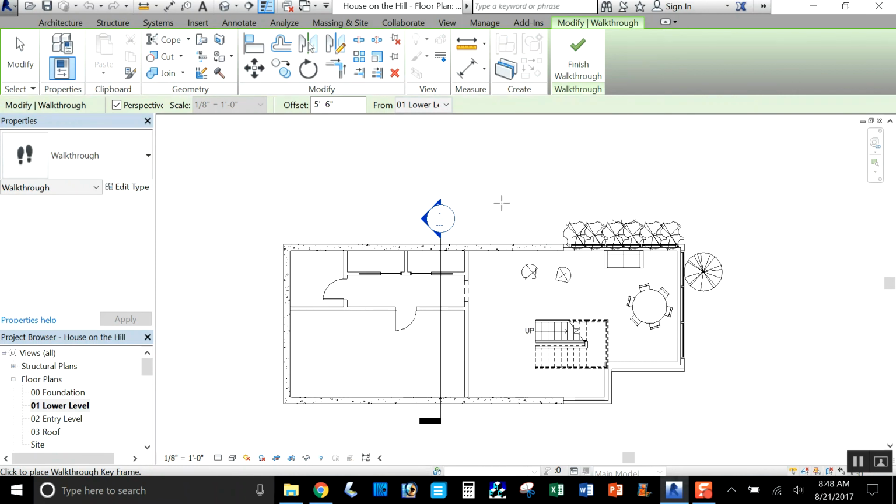What we do in this stage is create the path that the camera is going to follow, and then we're going to mess with the settings to make the imagery look better, and then we're going to export our piece of animation. So right now, in creating the walkthrough, we're simply going to create the path that the camera is going to follow as it explores the lower level of our house.